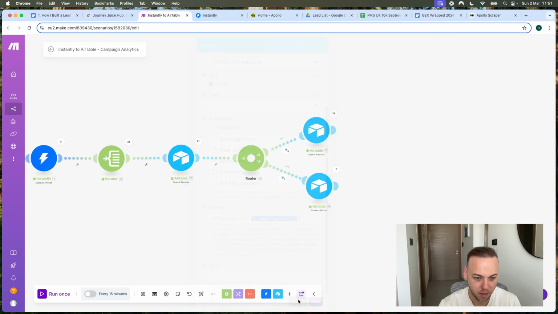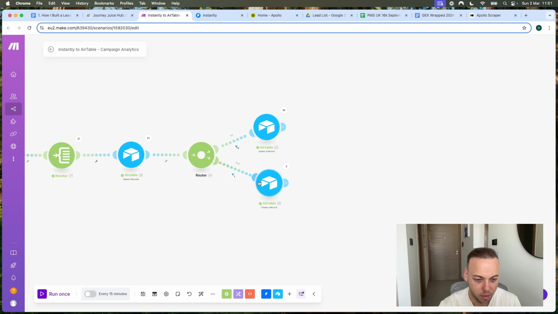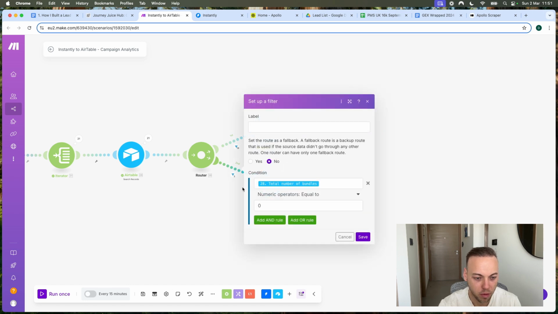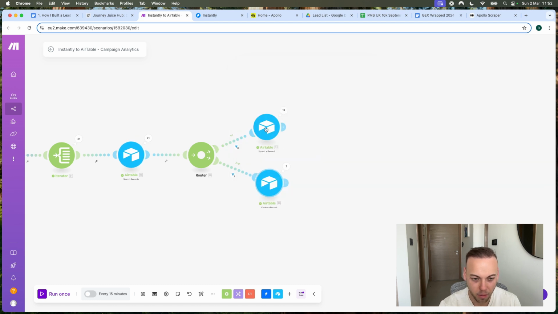And then the final thing we're going to do is route them to say, if it exists, then just update it. So it's going to periodically update that as and when I want it to, maybe every hour, maybe every day. Or if it doesn't exist, it's going to come along this path and then create that record within my Airtable. And the formula you would push within here would be if the total number of bundles is equal to 0, then create a new record. If the total number of bundles is greater than 0, then update that record.